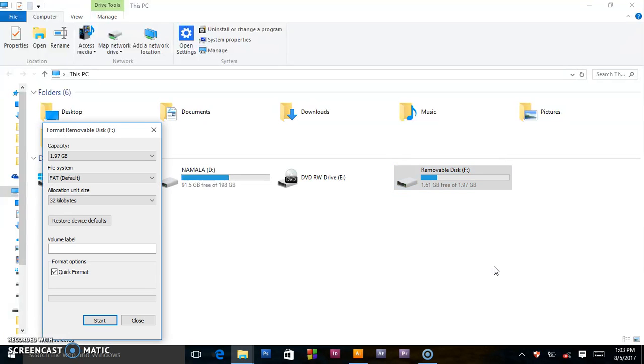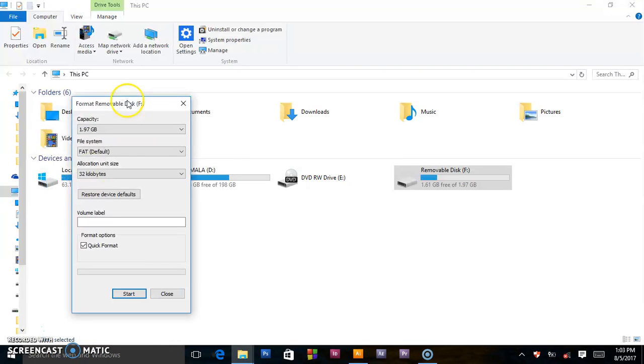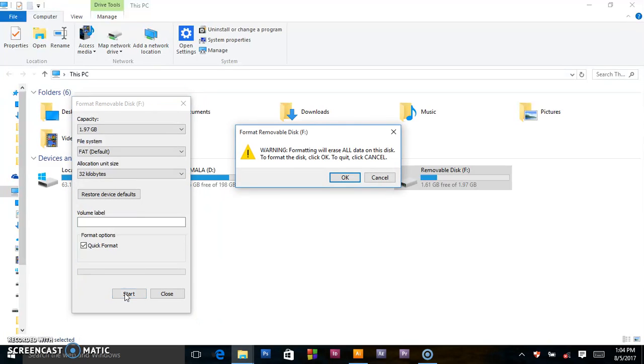When you press format, this will pop up, showing you various information on your flash. So make sure you mark this quick format, then start, and it will show you a warning: formatting will erase all the data on this disk. Format disk, click OK. To quit, click cancel.